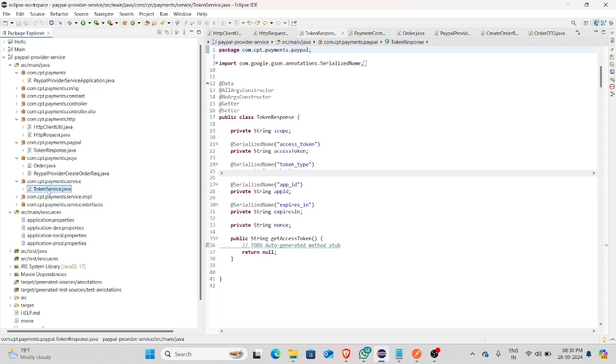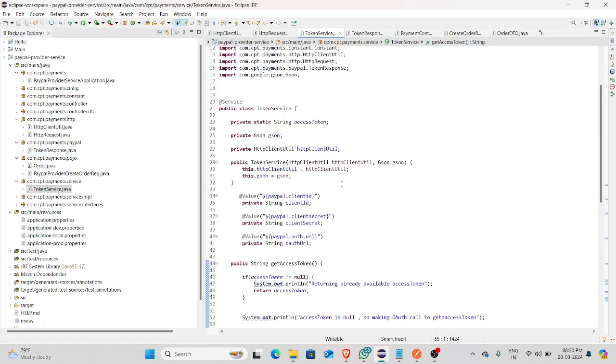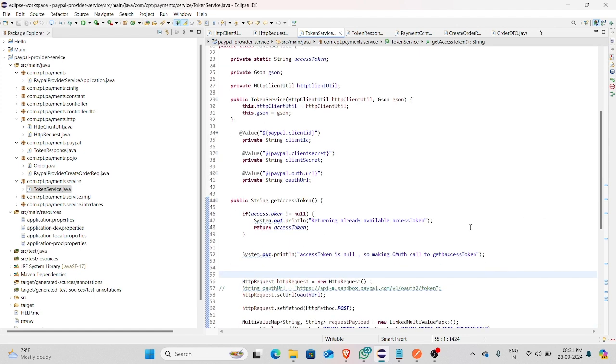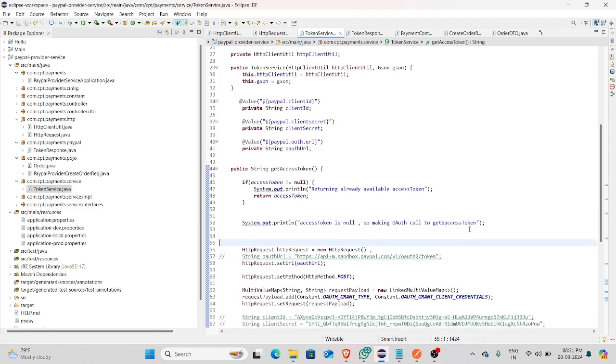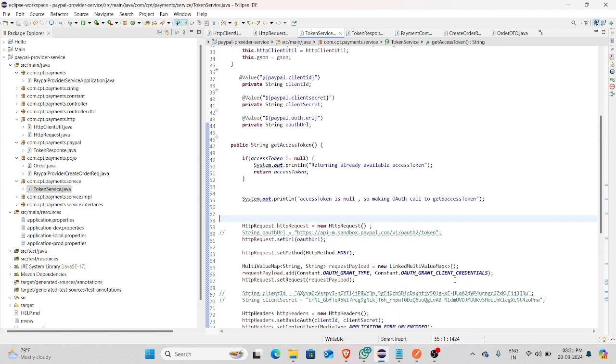Here is the token service class. In the service package I made the token service class, from where I pass our information, so as to take an access token. So this class I made for that.